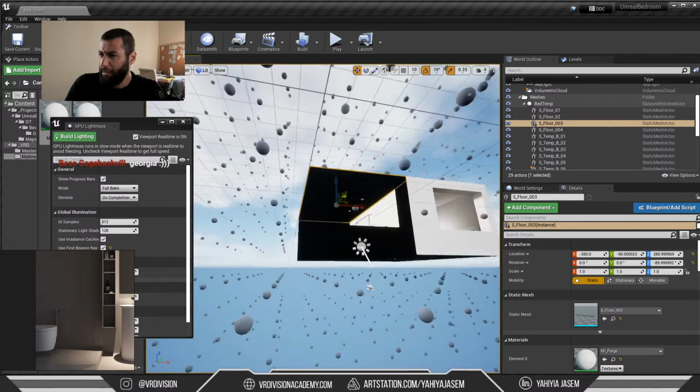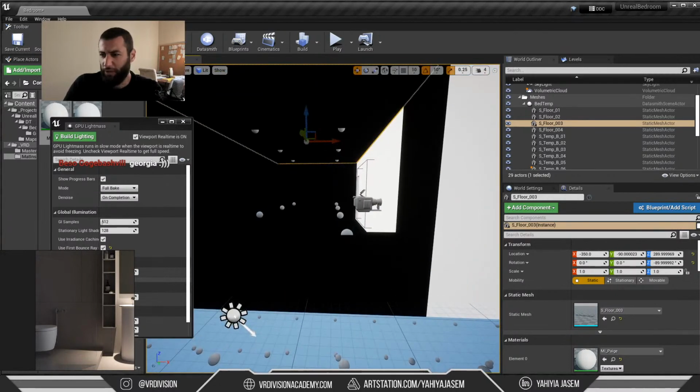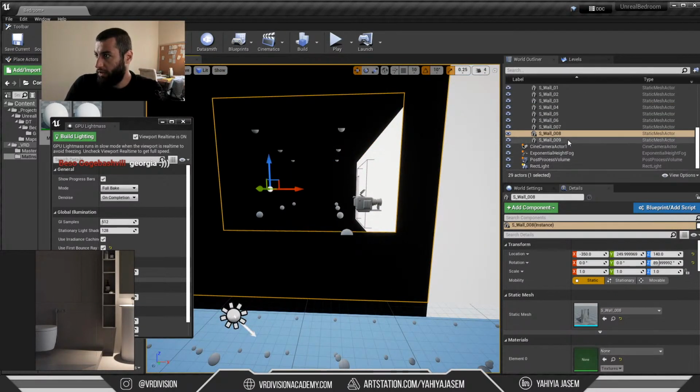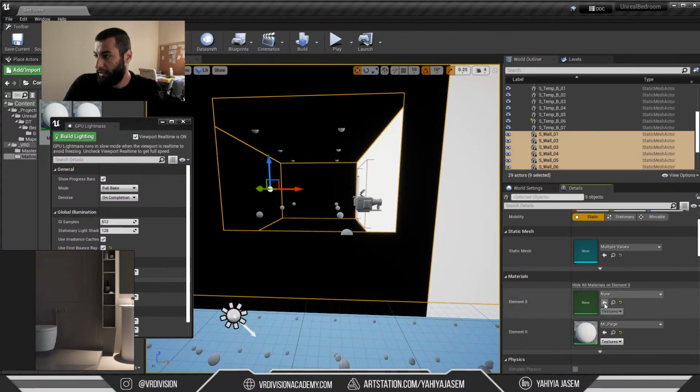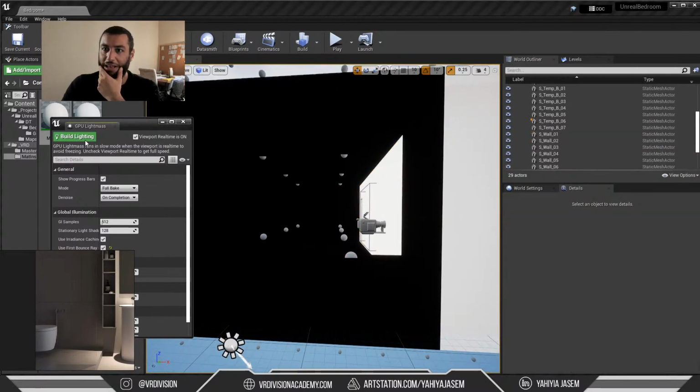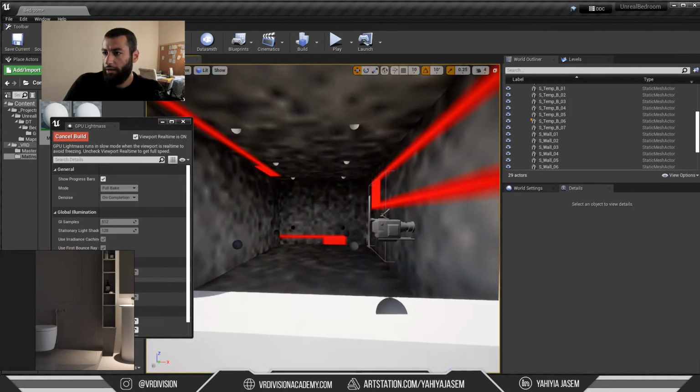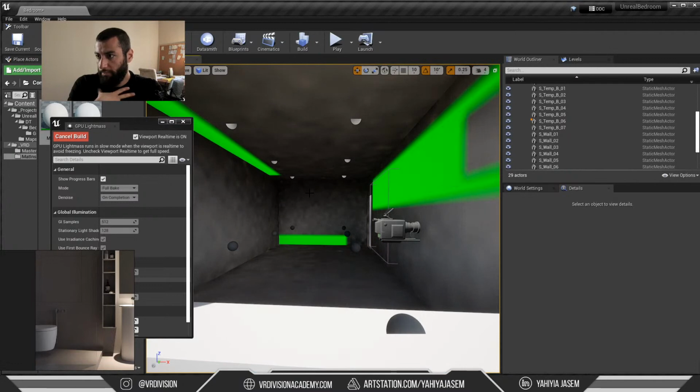So now these are completely black because we didn't have material on them. So let's select all these walls and assign this. And now let's build light again. There we go.